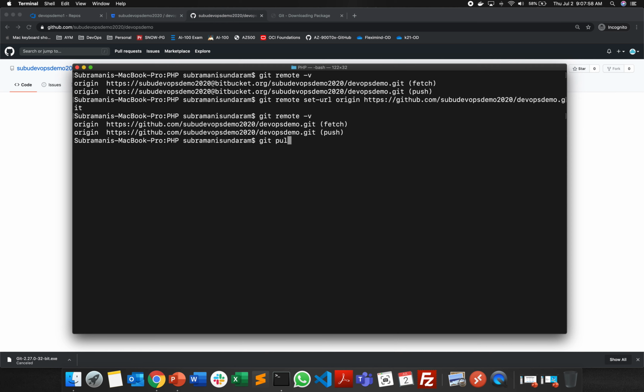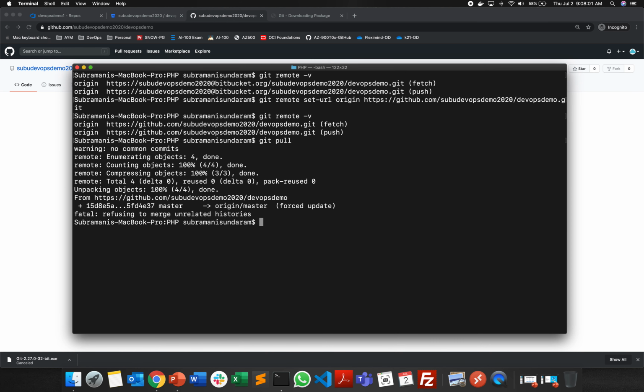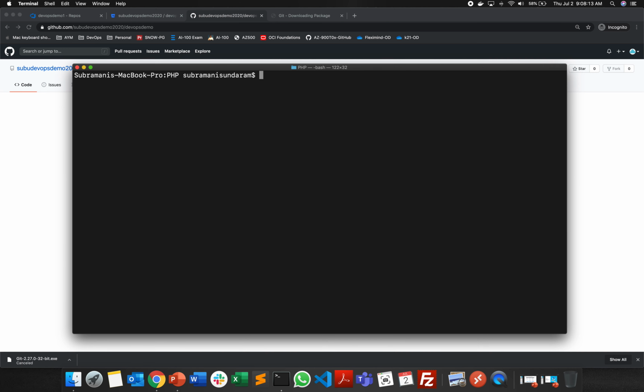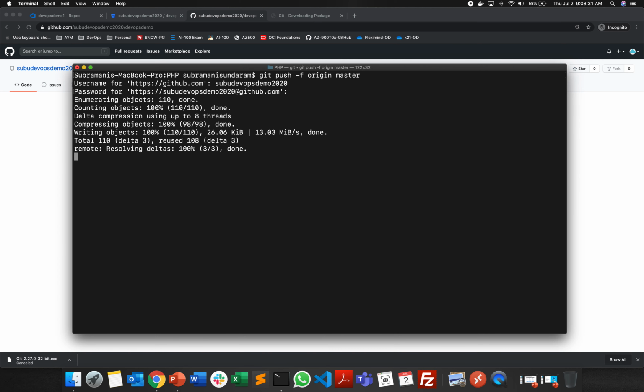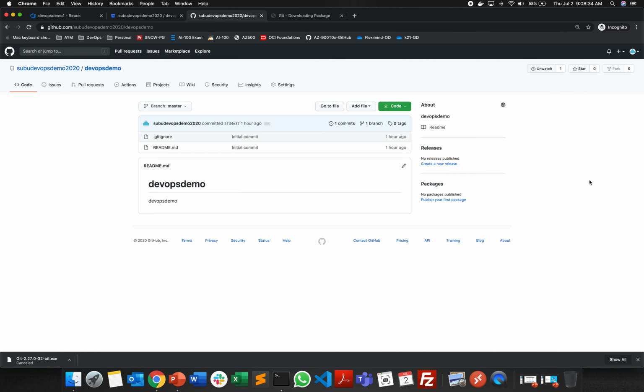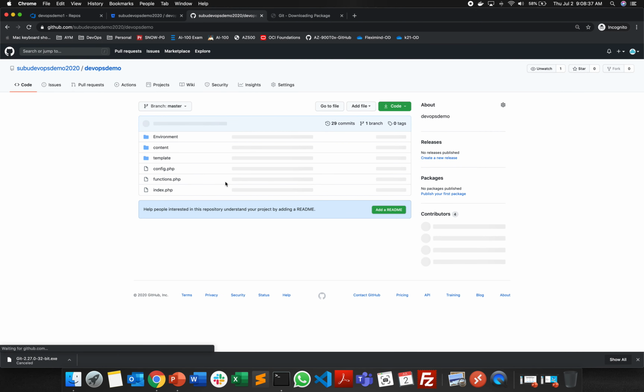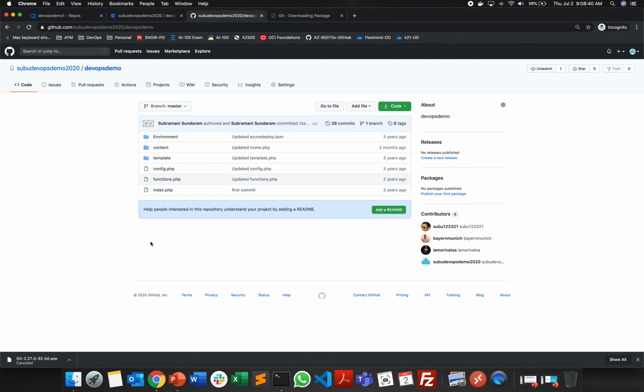Now I just need to do git pull as usual, and then I just need to give the password for it. Okay, now git add, git commit, and then git push -f origin master. Now I'm just trying to give the username, so it is Subbu DevOps demo 2020, and then what is the password for it? I'm just trying to give it, and then it is trying to push the changes. Done. So now when you refresh this page, boom, your PHP demo code has been pushed.